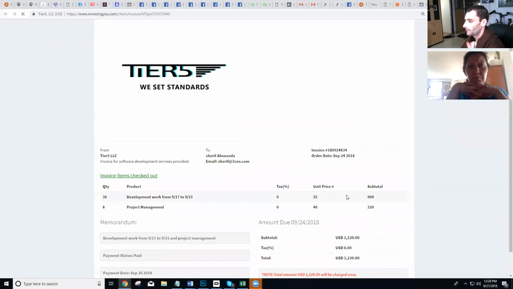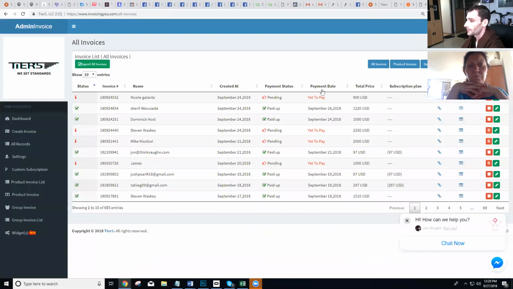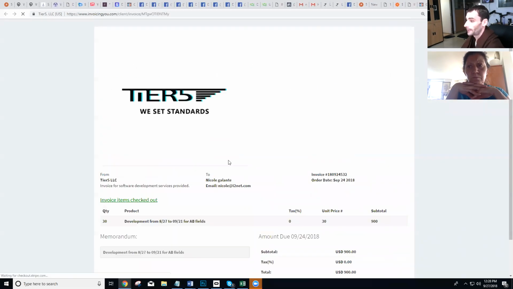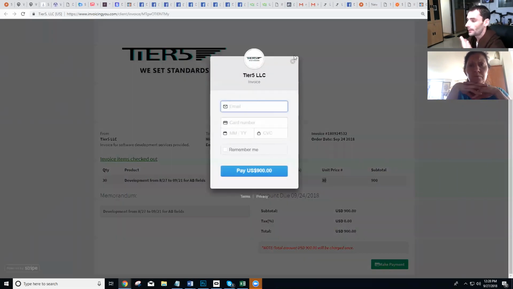Here's an invoice I sent them for, looks like $1,200 for some software development because they got one of my software developers here. Here's another invoice for another one of my clients, and they haven't paid it yet, I don't know why. It's also for software development for 30 hours. They can just go in and put in their information, and they can pay, and I can get my money.